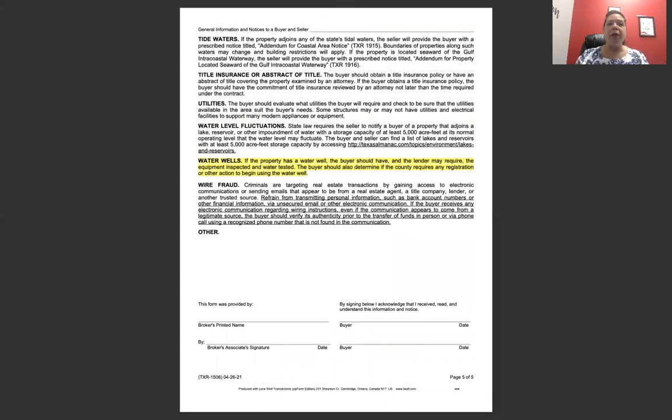The last page talks about tidewaters and title insurance and abstract of title. We have a lot of title insurance issues. We have one that we found a cloud that's 20 years old and the property transferred twice. How does that happen? It happens.